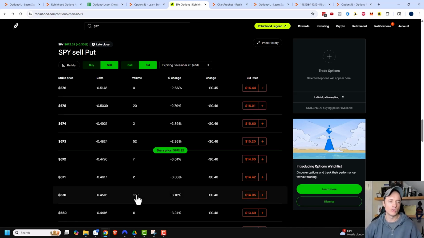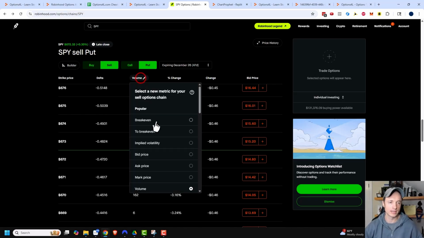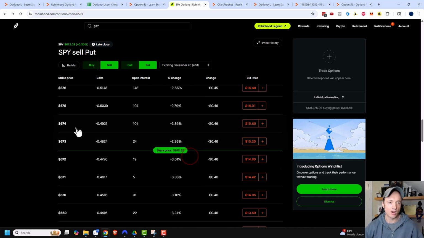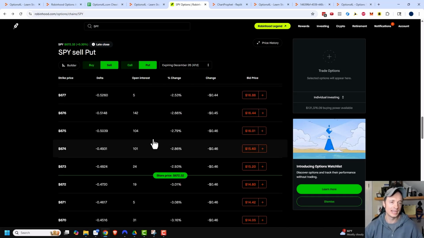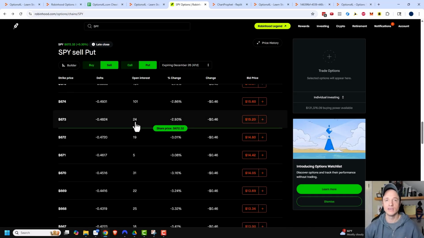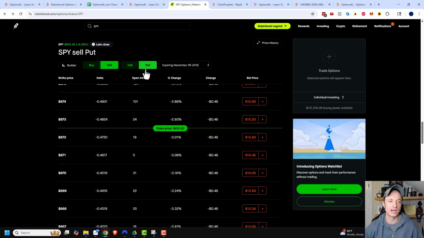SPY is one of the more heavily traded ETFs and has one of the deeper options markets, so there's a lot of volume and open interest. That's another metric I will reference from time to time, especially on stocks that aren't traded as frequently as the SPY ETF. Basically, I'm just trying to make sure there's some activity going on for that particular strike.